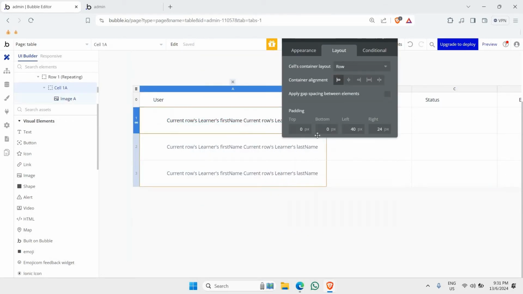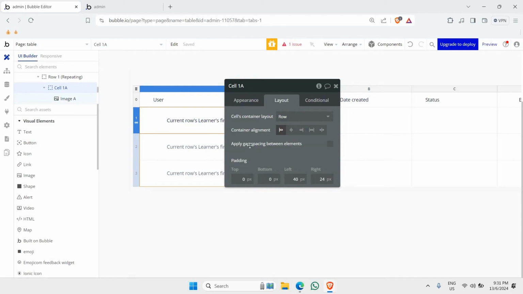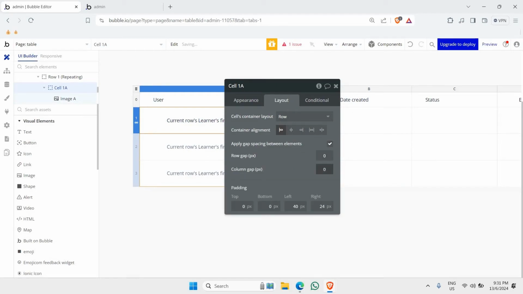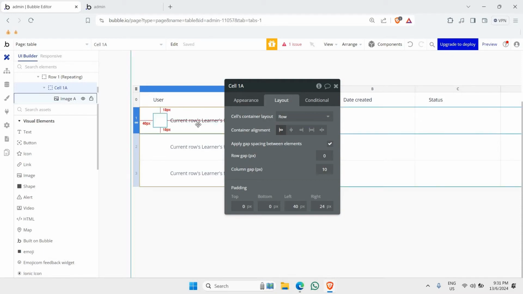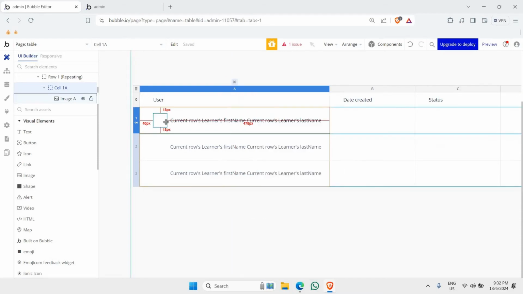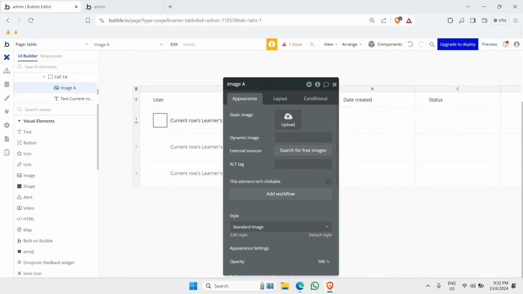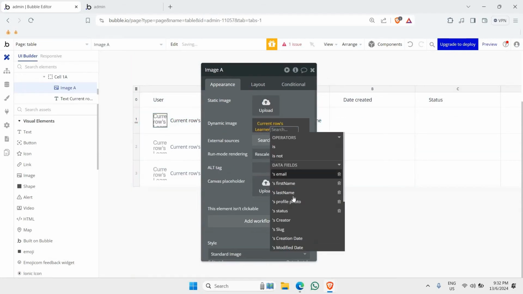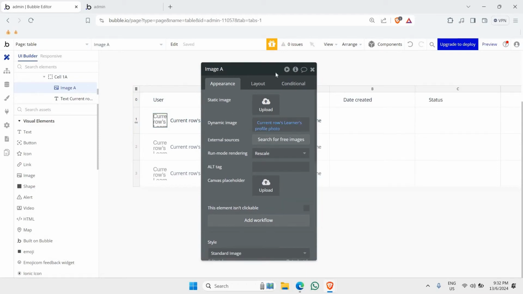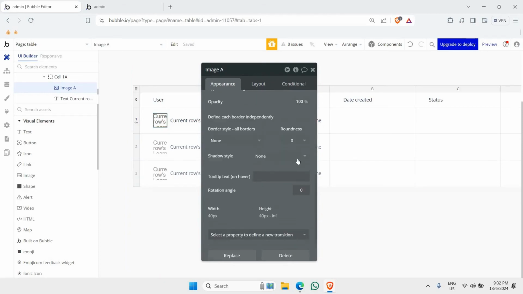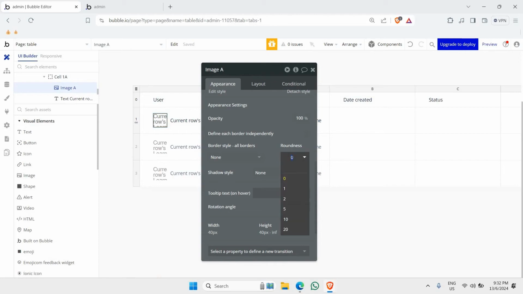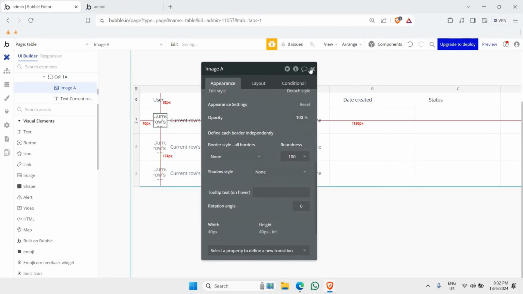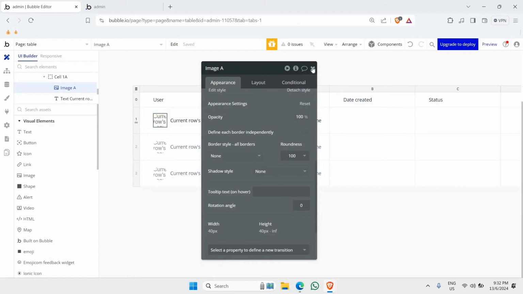And of course, we need some spacing. In this case, we need to make sure to apply a gap between the elements. Let's put 10. And as you can see, there are some spaces between the image and the name of the user. So what we can do right now is display the image. As you can see, there's a dynamic image selection. You can click on insert dynamic data, current rows learner, and profile photo like this. And of course, let's make this box have some rounded corners. So we just need to go to roundness. And here we can choose the maximum value, for example, 100. Because at the end of the day, it's going to be a circle. So maximum roundness is a circle.